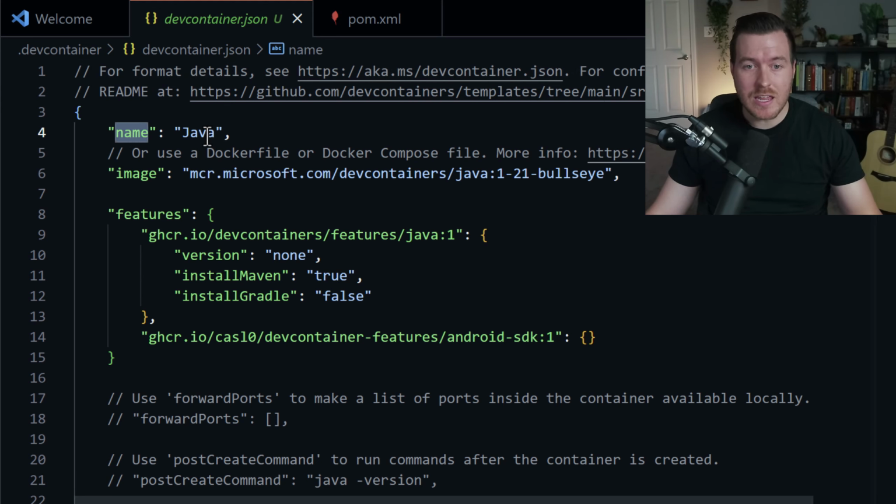The first thing is the name, and you can change this to anything that you want, whatever you want this dev container to be called. The next thing is the image, and this will be the container that we are cloning from. So we're selecting that Java 21 Bullseye container from GitHub's own container registry, and we're going to clone it and then create everything else inside of it. We could also change out this image for a Dockerfile or a Docker Compose file that allows us to create more granular configuration that we want for the dev container.